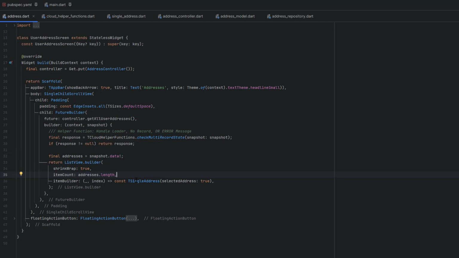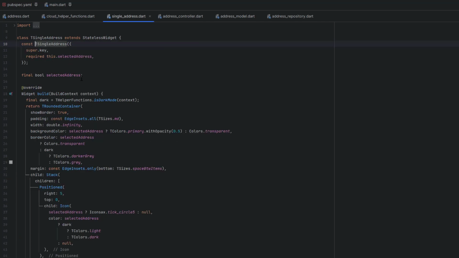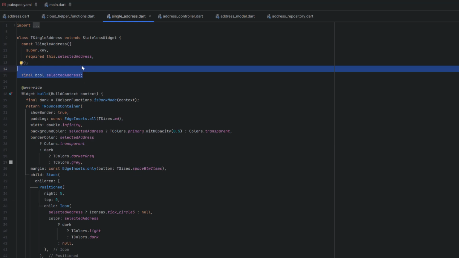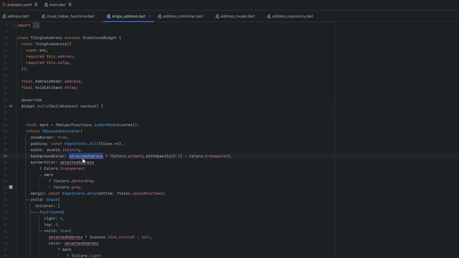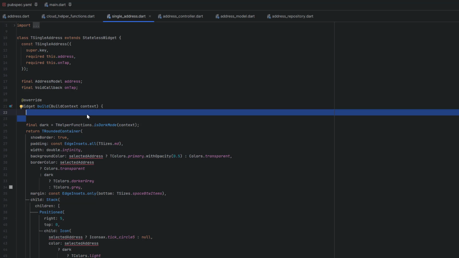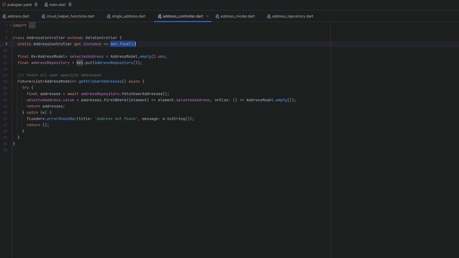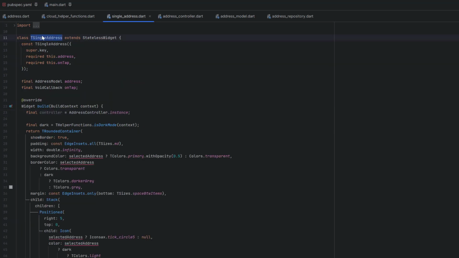Now we have to modify this single address so that it can receive the current address and also an onTap method. So let's open this. We don't need the selected address now because we are able to check the selected address right over here. Also inside this build method, we are using this selected address to display different colors. For that, we have to create the address controller. So we're using AddressController.instance. It is going to call the Get.find method to find the already created instance, because in its parent widget we have already created a new instance of this AddressController.